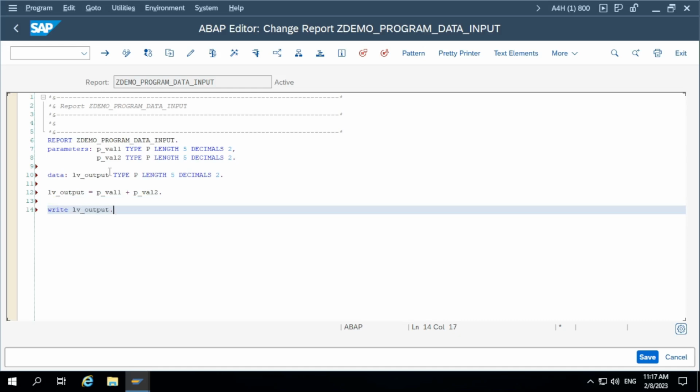Write lv_output. Check the program, then activate the program.